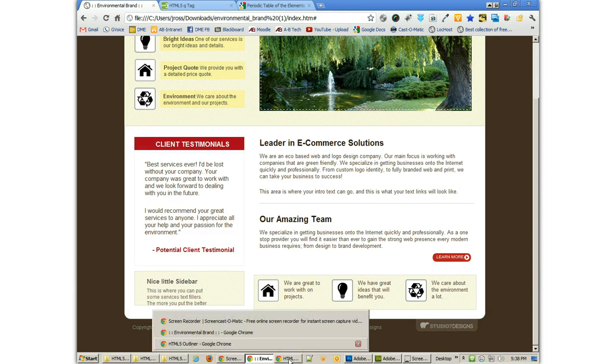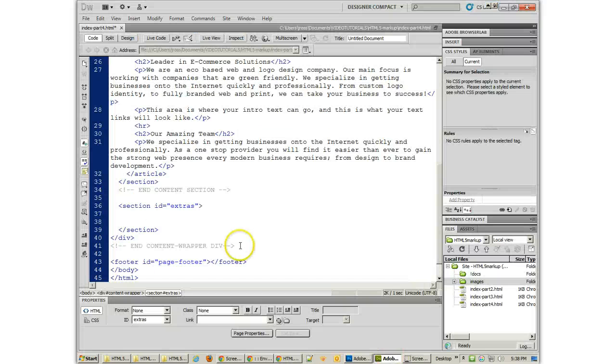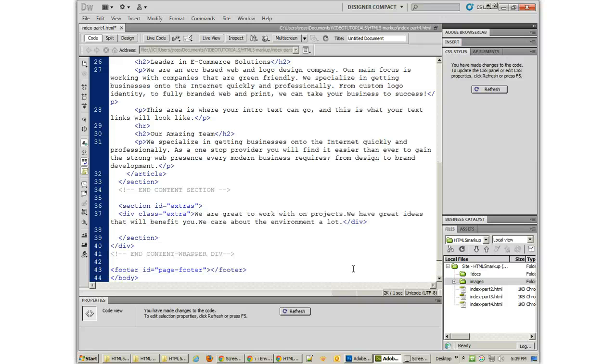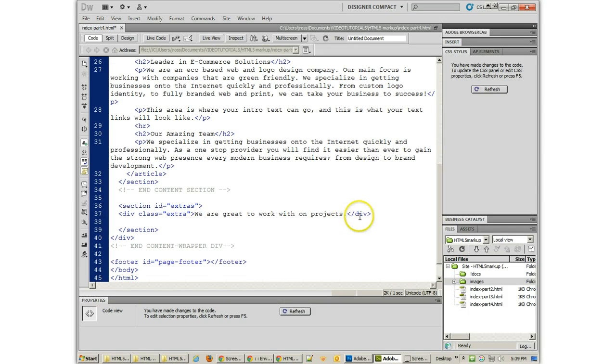I'm going to go ahead and create three small little sections inside here. So this will be div. I'll even give it a class equals, I don't know, what would that be? Extra. Let's see, the first one is we are great to work with on projects. And that's pretty much it. I'm just going to do that. I'm going to do that and then that.